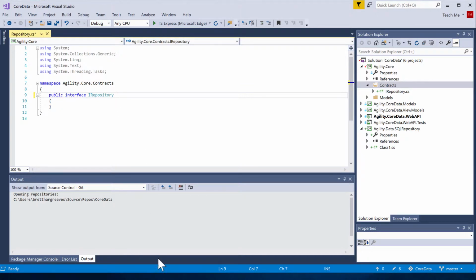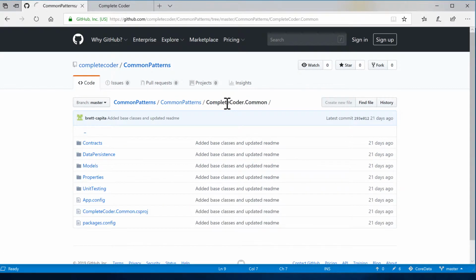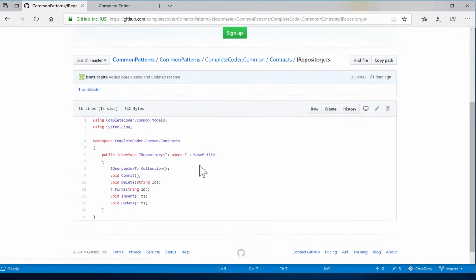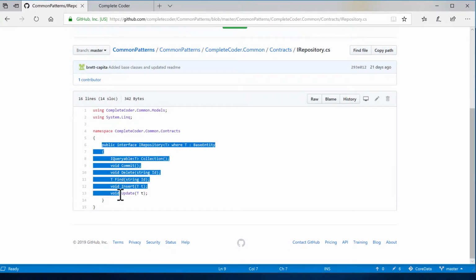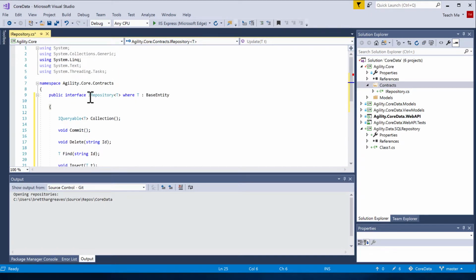And what I'm going to do now is, if we just go to our common patterns project, in the completecode.common, in the contracts folder, you'll see we've got an iRepository here. So actually what I'm going to do is just copy and paste all this. Okay, so this is our iRepository.